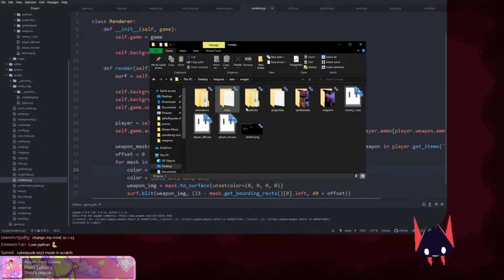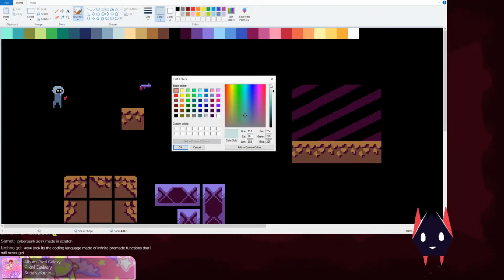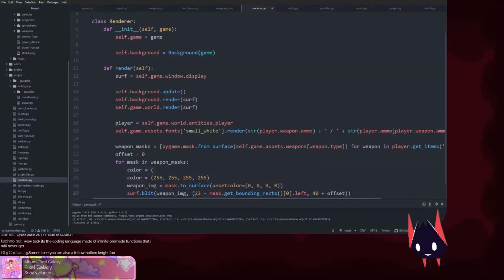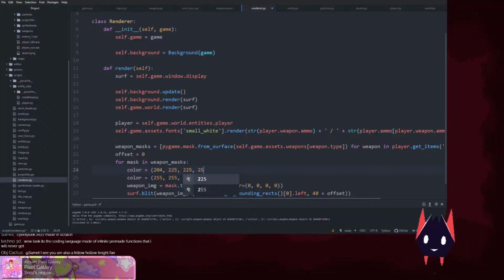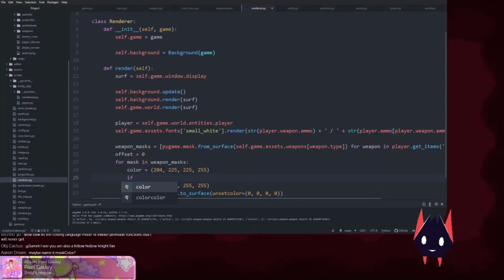Data. Images. I want like a faded color for when the weapon isn't selected. So it's gonna be like a gray. Yeah, like this one. So 204, 226, 225, 204, 226, 225, and 255. And then I can do if. Ooh.